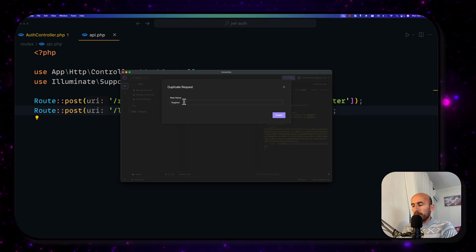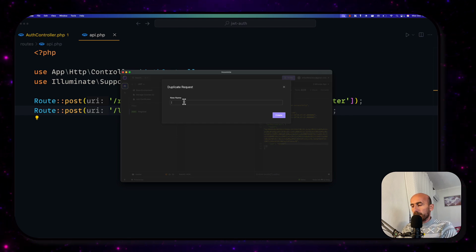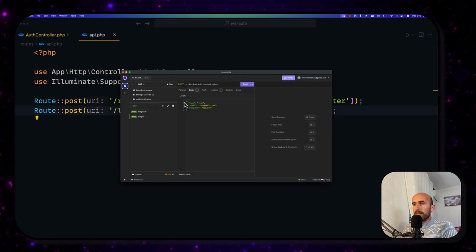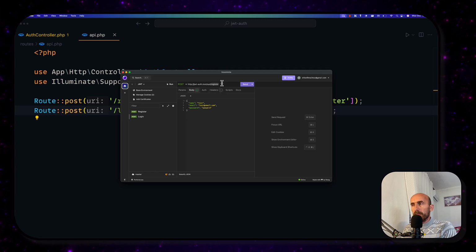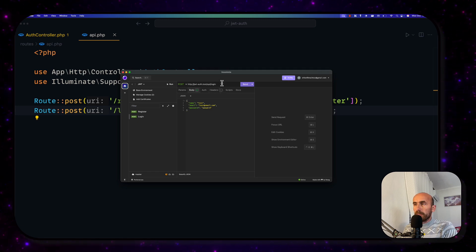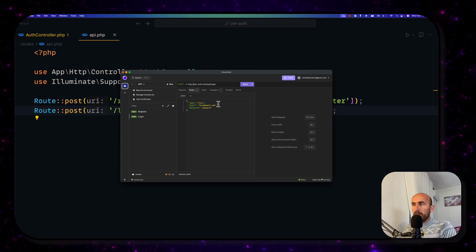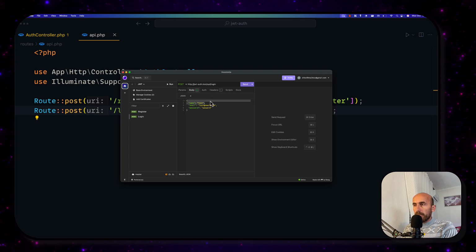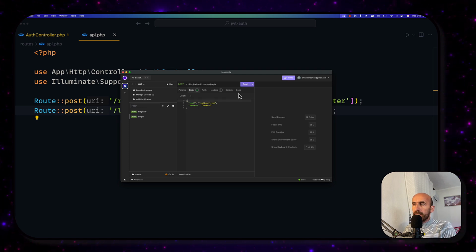And this one is going to be a login. So let's say login, create. Now here I'm going to change the pointer to /API/login. We need only the email and the password, and let's say send.